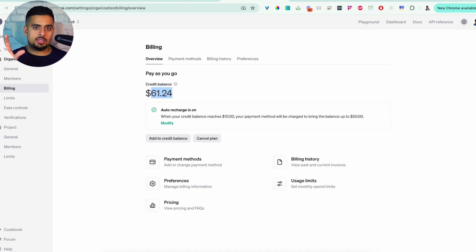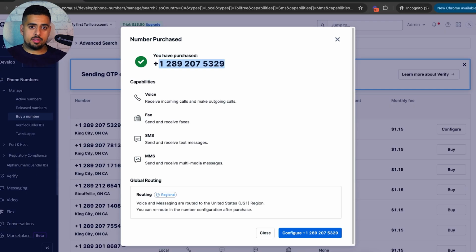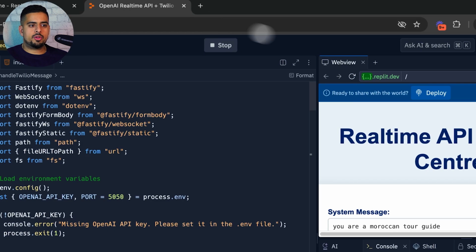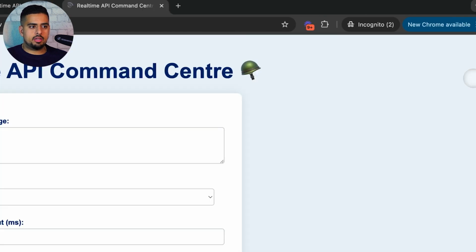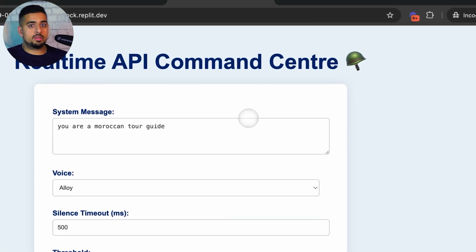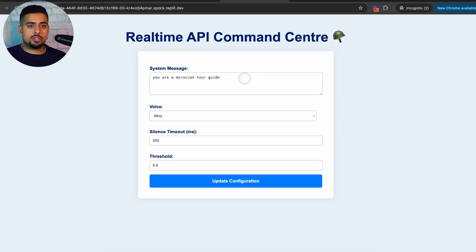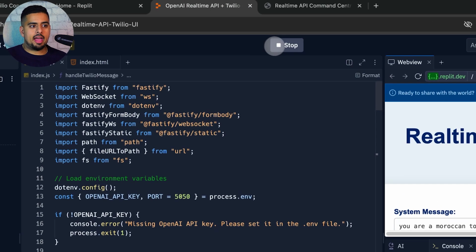Put $10, I would say, with an automatic top up once you get to $5, and then you should be good to go. Okay, so now that we have everything, we're going to take a shot at taking this number and testing this out, at least for free, before I show you what we need to do to actually deploy it. So if you go into Replit and click on new dev tab, you get that command center that we saw on my other screen, which should work as long as you have this running.